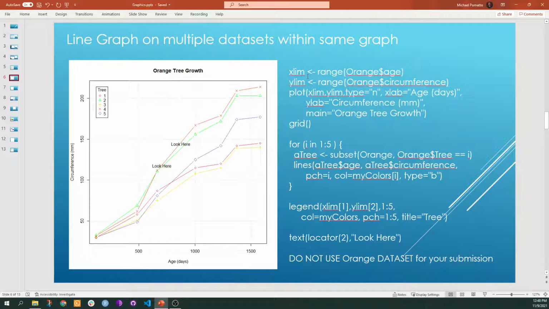But the rest of this gives you the code for doing that plot. I've added some additional pieces here. So I've added some labels, as you can see, age and circumference. I've also added in the orange tree growth title that produces at the top. It does limit the range down here and then turns around and calls it. I also apply a grid just to make it look pretty. So there's a couple of things in here which are not mandatory, but by doing this you make a prettier looking graph. Again, if you do something like this without the orange data set, that's going to get you full points.